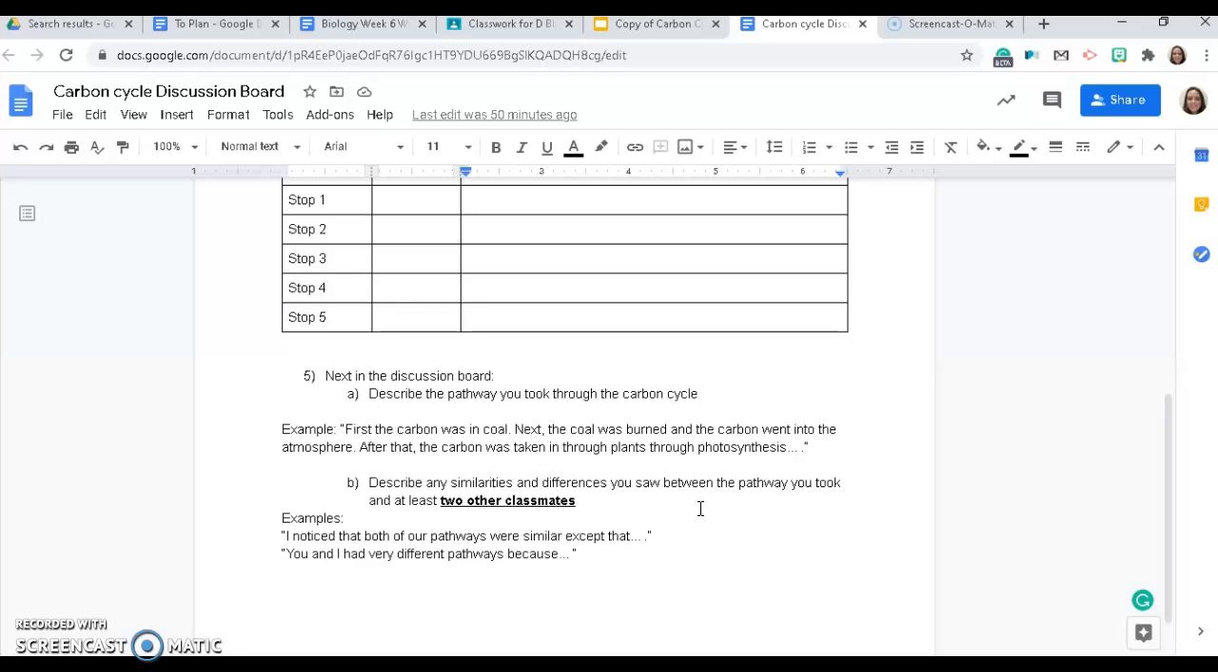Some things you can say to your classmates is, I noticed that both of our pathways were similar, except that... Or you can say something like, you and I had very different pathways because, and explain some of the differences in your pathway. You need to respond to the 2 other classmates by your next remote day. So if you're in cohort A, that would be Thursday this week, midnight. And if you're in cohort B, that would be Tuesday next week by midnight.